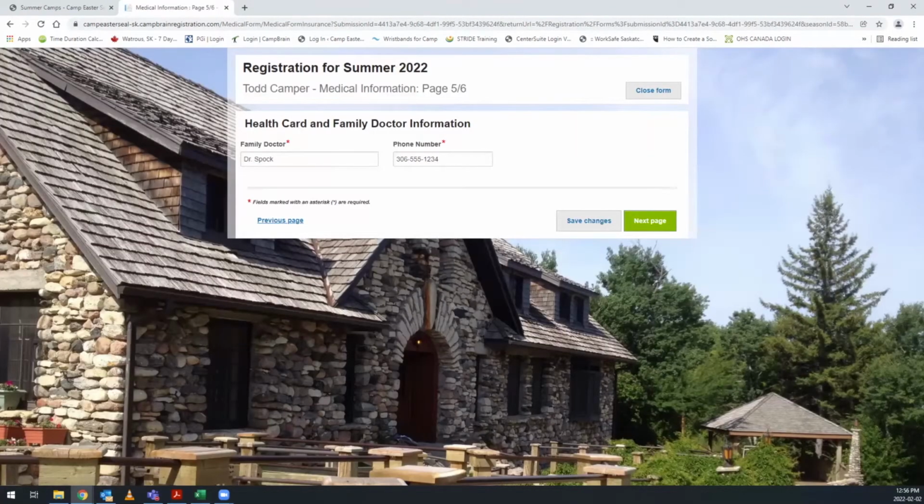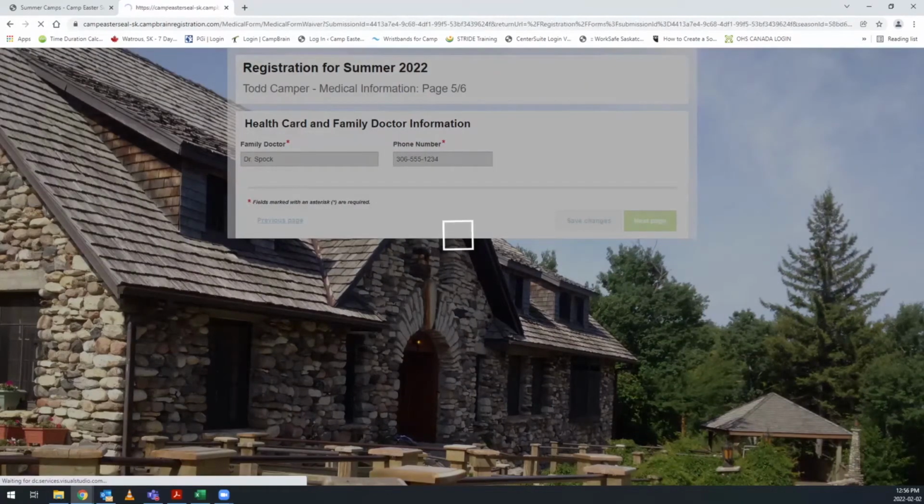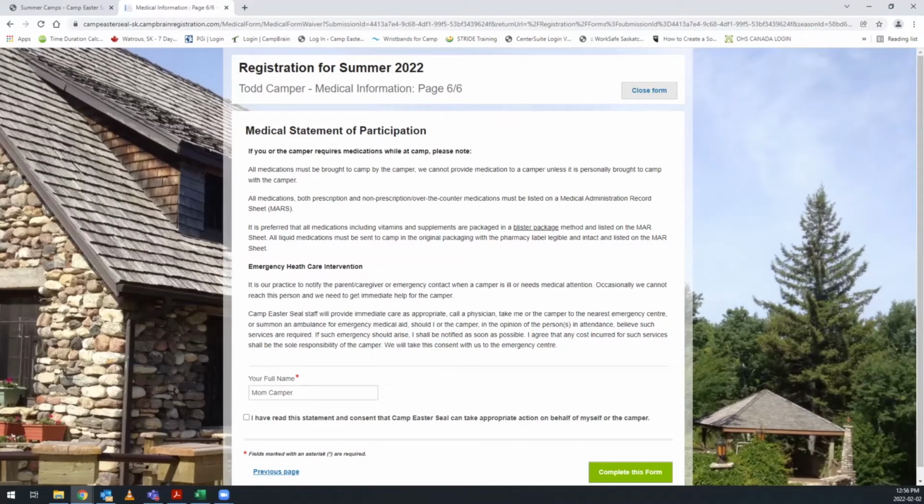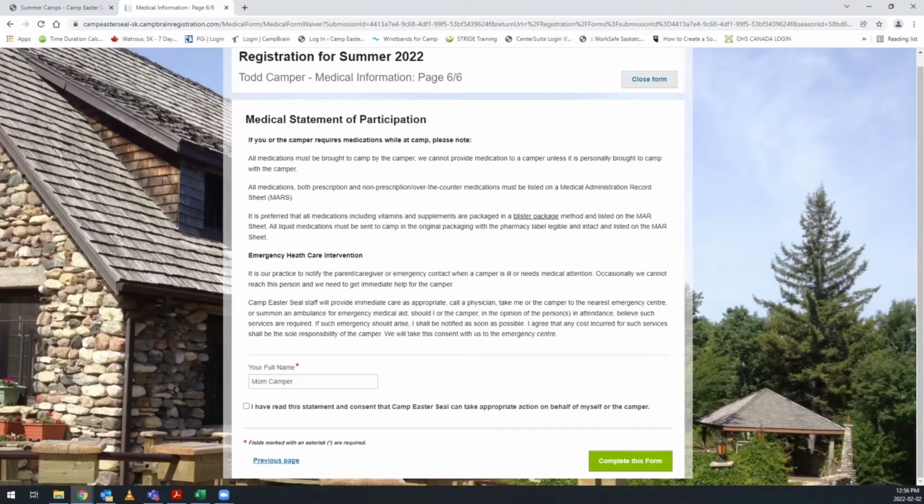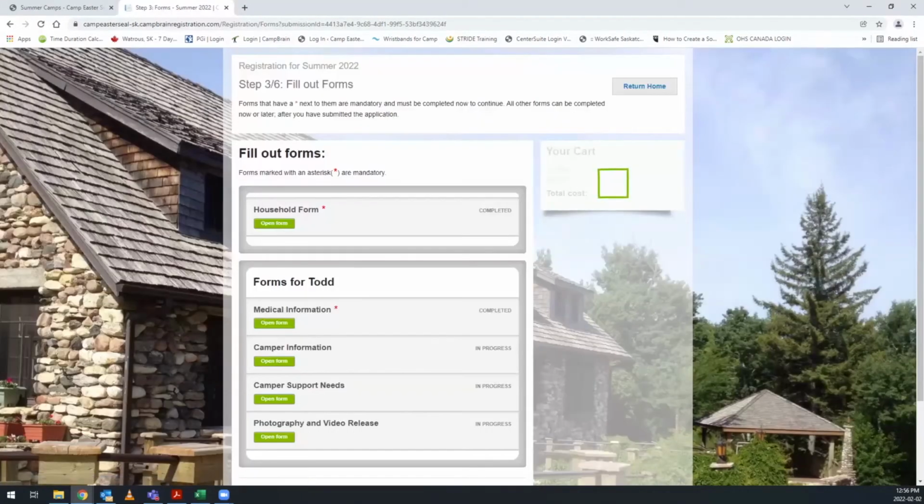Then it will ask for your family doctor's name and contact information. Once that's filled in, you can hit next. At the end of the medical information pages, there is a medical statement of participation that we ask that everyone reads, verifies they have read the statement and consent to the above items. Then you can hit complete the form. It'll take you back to the home page where the medical form now shows as completed.